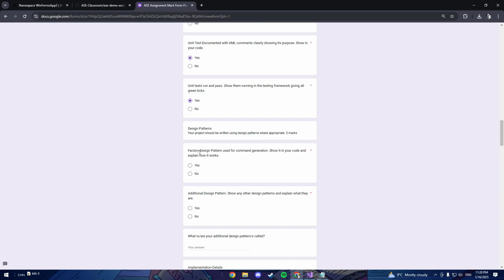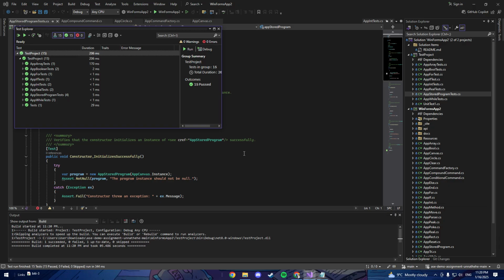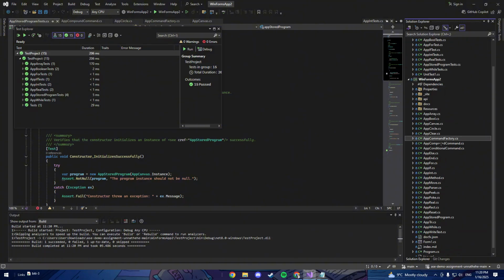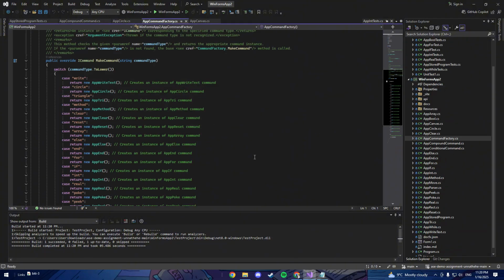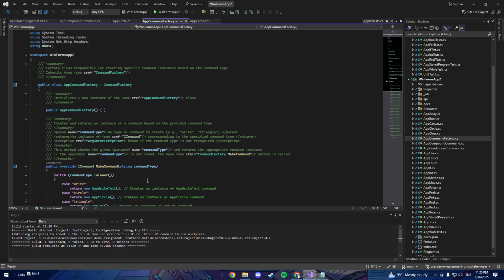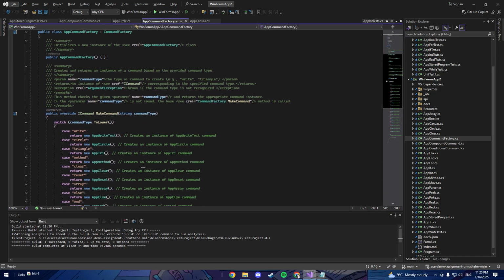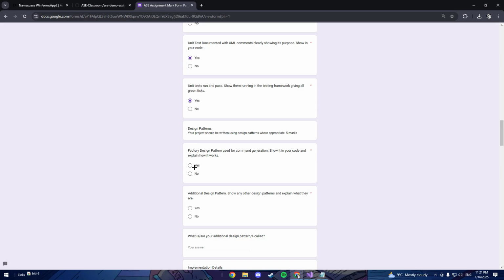Now talking about the design pattern. Factory design pattern used for command generation. Here talking about the factory design pattern, you can see that in the app command factory I have used the factory design, where this pattern is used to create the objects without specifying their exact class to the client code. They do not need to know the specific implementation details of the commands. You can clearly see that the factory design is mentioned here.